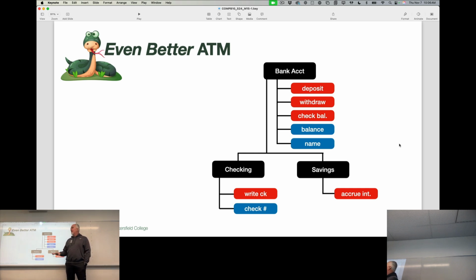Okay, so you will create a bank account class, a parent class called bank account. It will be generic, but it will have the ability to deposit, withdraw, check the balance, and it will carry the balance and the name of the account as properties. Okay, so these are the methods in red. These are the properties below that.